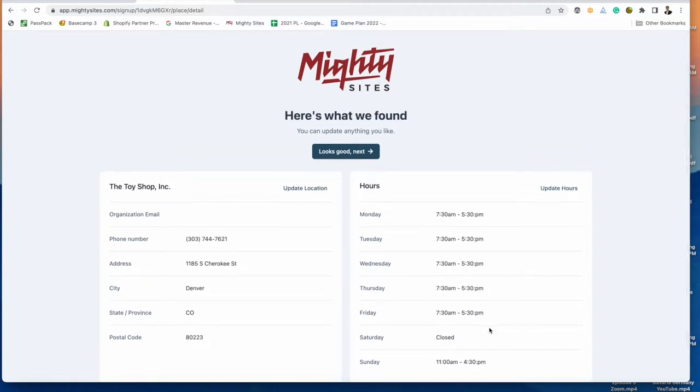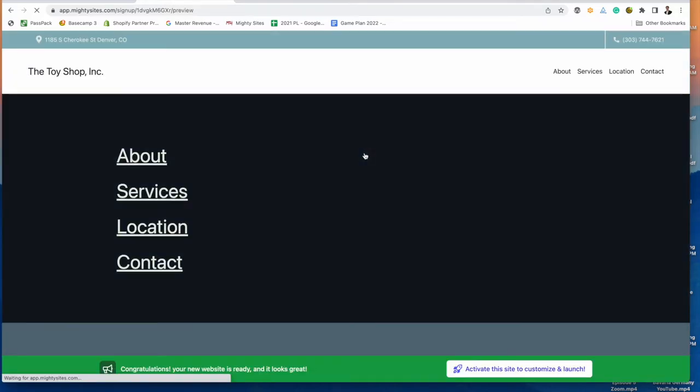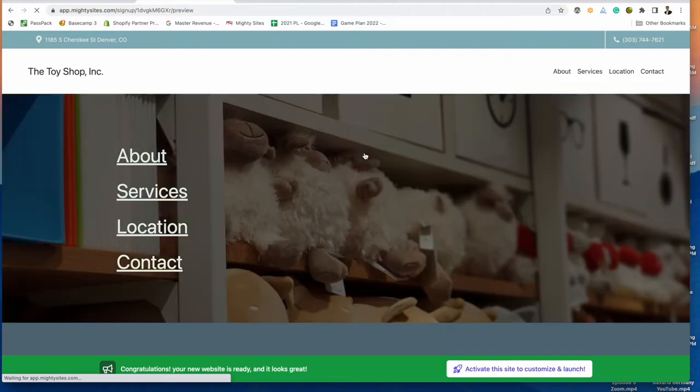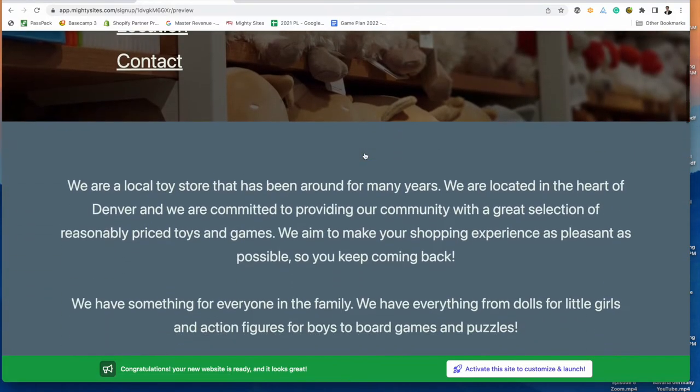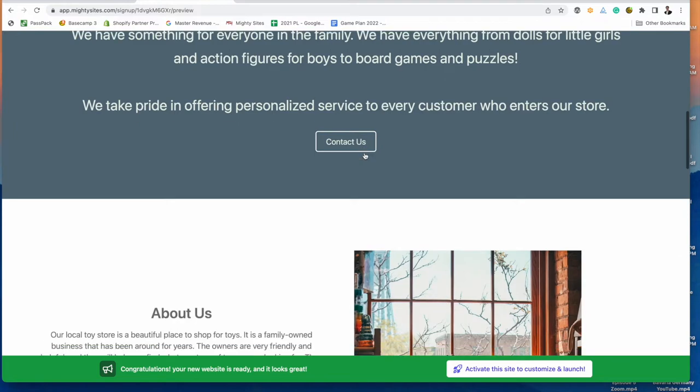Once it looks good and you're ready to preview your toy shop business website, just click on Looks Good Next, and then it's going to populate a brand new, simple, professional toy shop business website template for you.